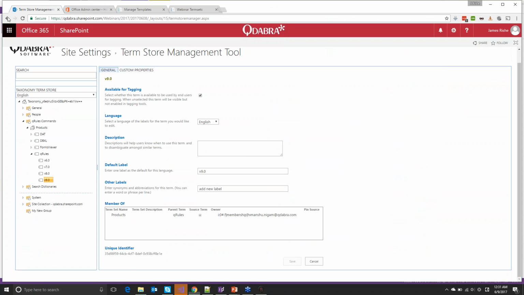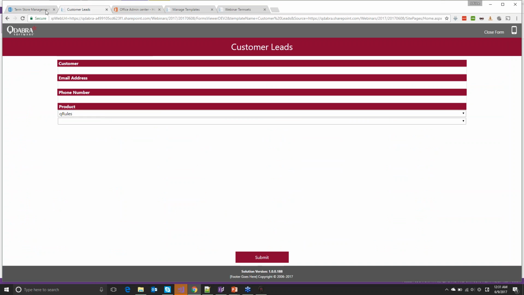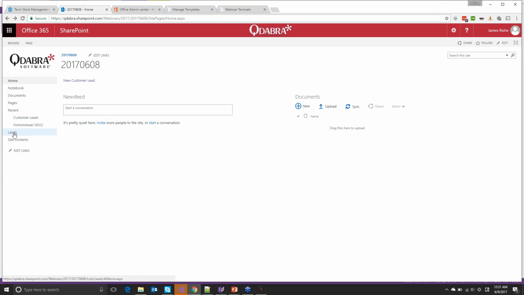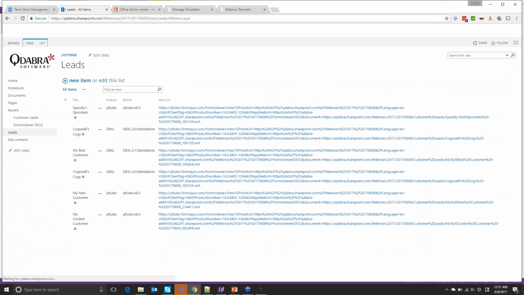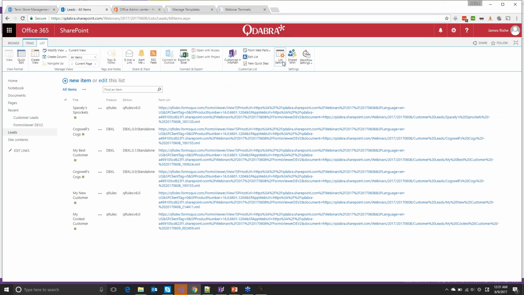I'm going to go to my list here. No, I want to go there. So I'll go to my leads list. And as I mentioned earlier, this leads list has two managed metadata columns. It's got product and edition. So the idea I had here would be to have one column for the top level selected at the top and another one for the level all the way at the bottom. So that would capture everything going from the top to the bottom.